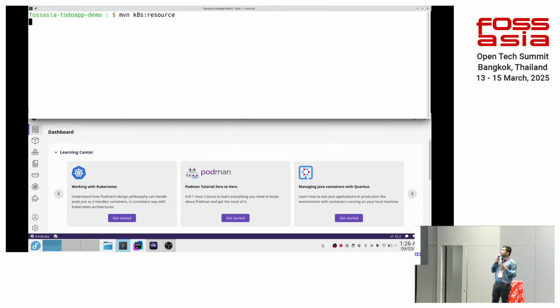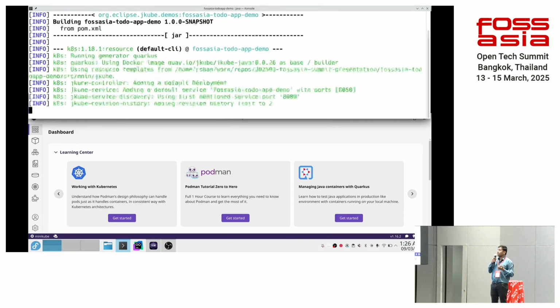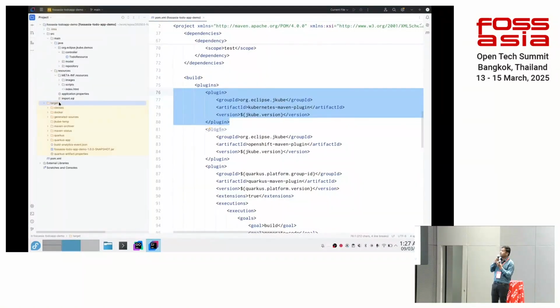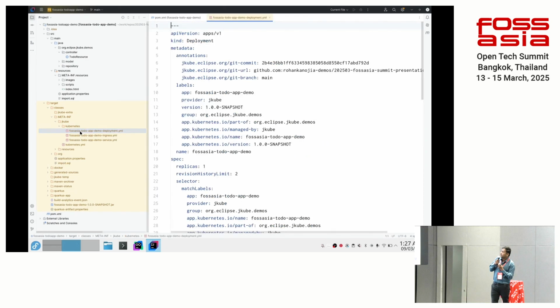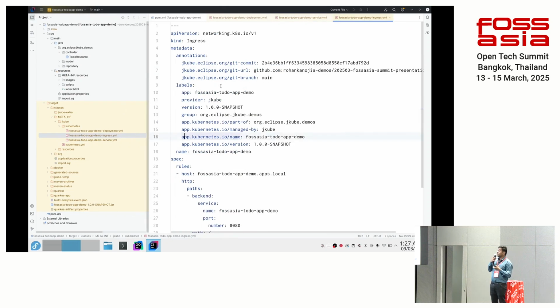It's going to inspect the project, and it's going to add whatever is required for deploying this application to Kubernetes. And it has generated it. So let's go back to the IDE and check where it has generated them. It should be in the target folder, and you can see that it has created a deployment.